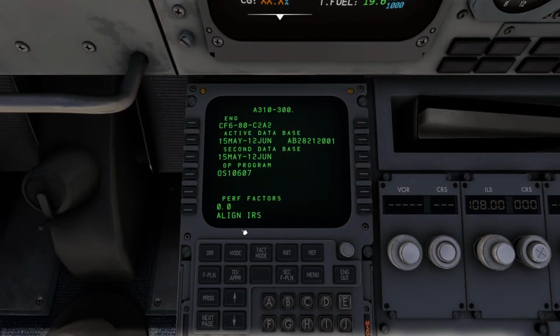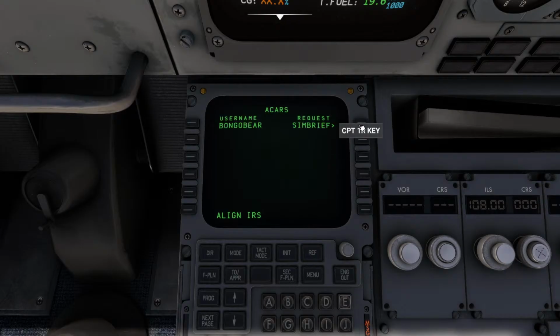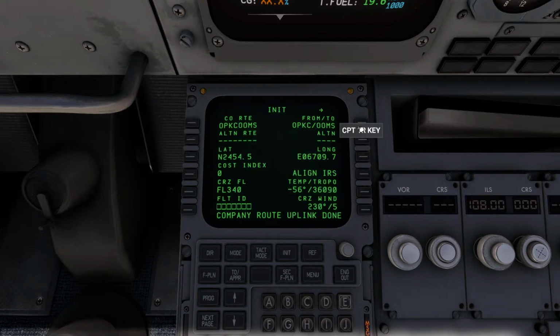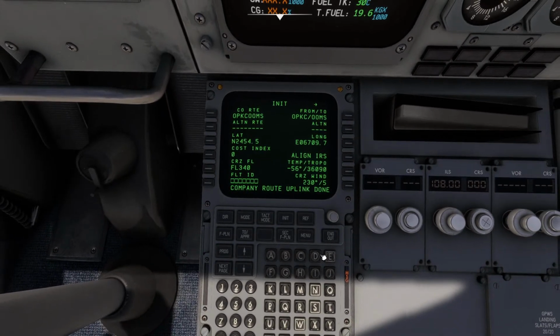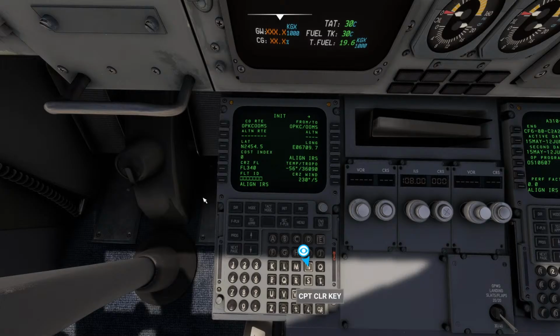Right, we'll go to the menu, ACARS, sim brief, and there we go. We can import the sim brief flight plan. No need to type in the routes. So our flight is from Karachi or OPKC, Oscar Papa Kilo Charlie, to Muscat, Oscar Mike Sierra, and our alternate is Al Ain in UAE.